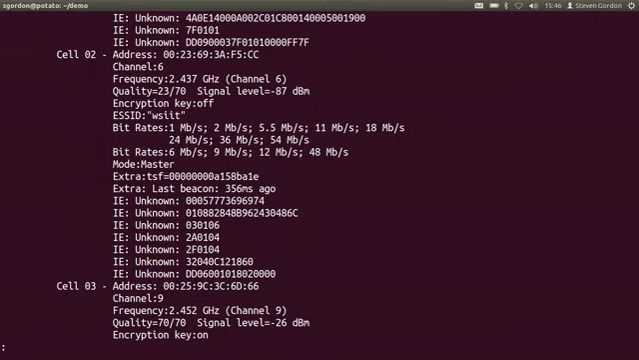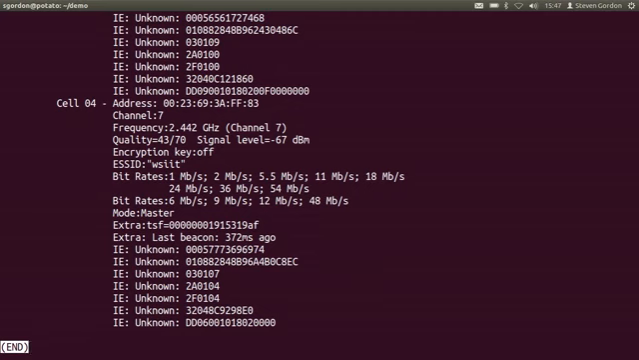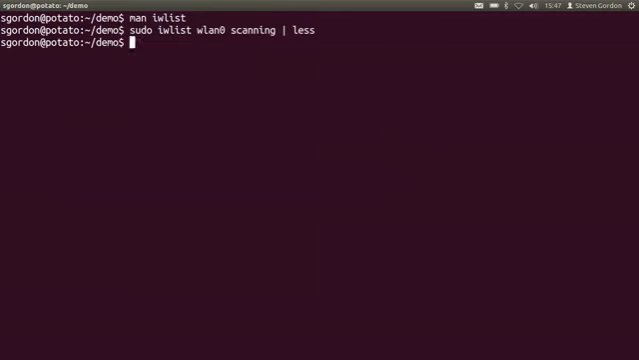If we scroll down, we'll see that there are other access points found. Here's cell 02 with ESS ID WSIT, also on channel 6, and cell 3 on channel 9, ESS ID Earth, and cell 4 also WSIT. So 2 access points there which belong to the WSIT network, and we're going to use one of them to associate with.